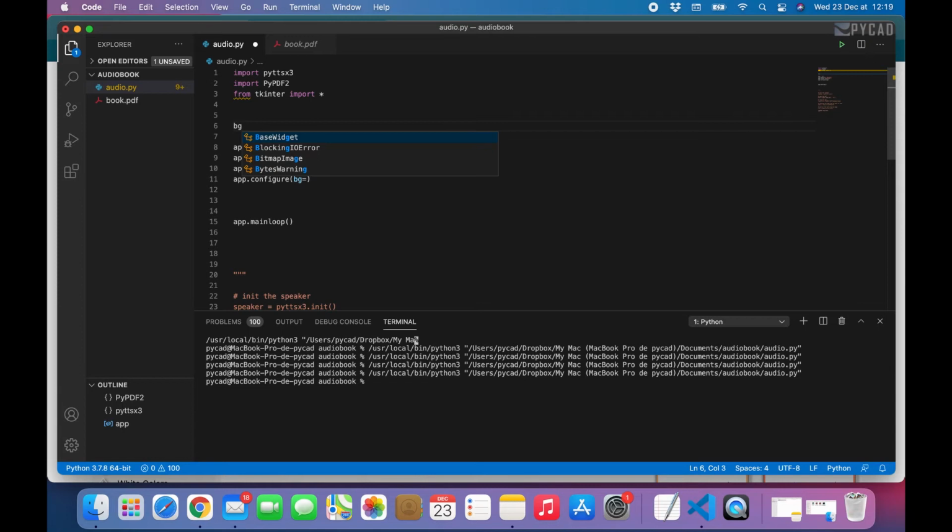So I will create a variable called BG, and I will give it the color. We have to put it between the quotation marks. So here we have the color. So this variable BG has this color.